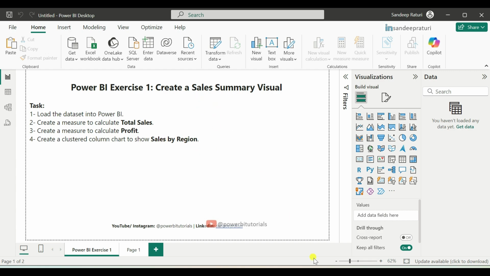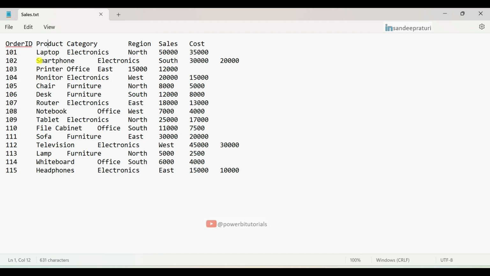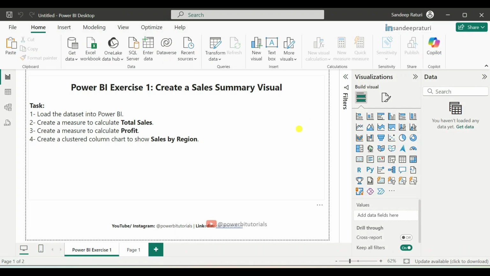In this exercise, we will use a sales dataset, and these are the columns for the sales dataset: order ID, product category, region, sales and cost. And you don't need to worry about this dataset. I will provide it in the video description. Now let's start the practical.